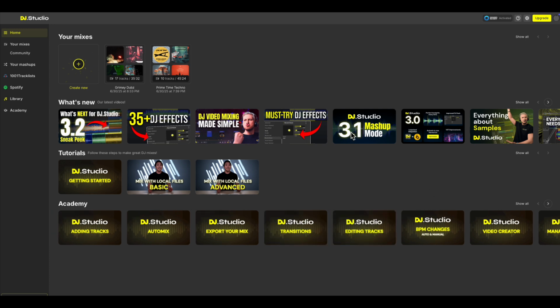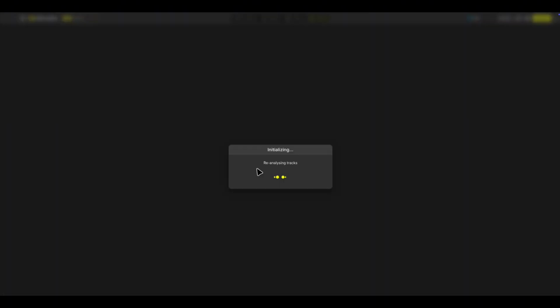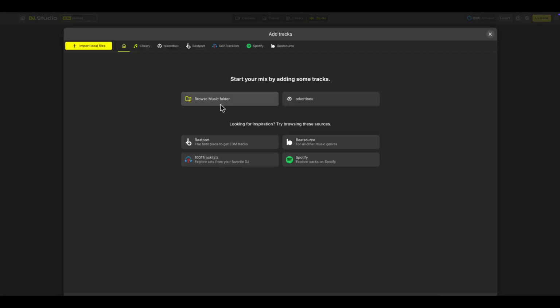To get started, click on the Create New box. And then you will want to select DJ Mix. This screen is where you will want to select where you grab your music from. For today's tutorial, I'm importing my own music, but you can always pull from Beatport, BeatSource, or even a Spotify playlist URL. Just note the Spotify option is a bit limited in what it can match.